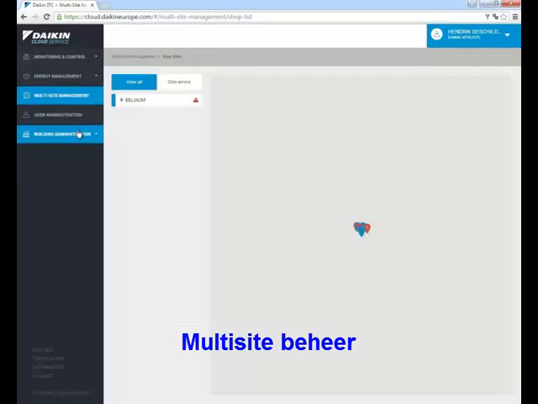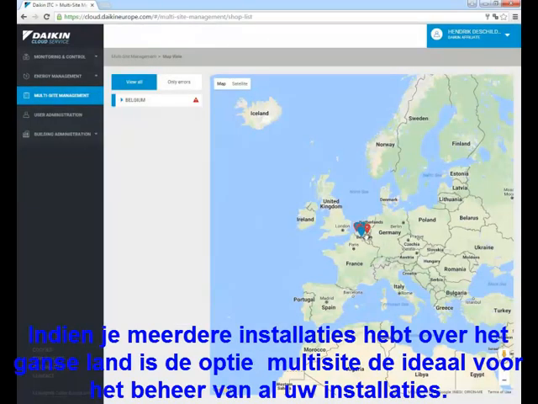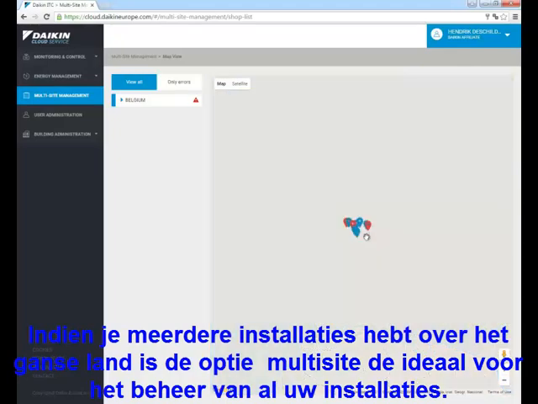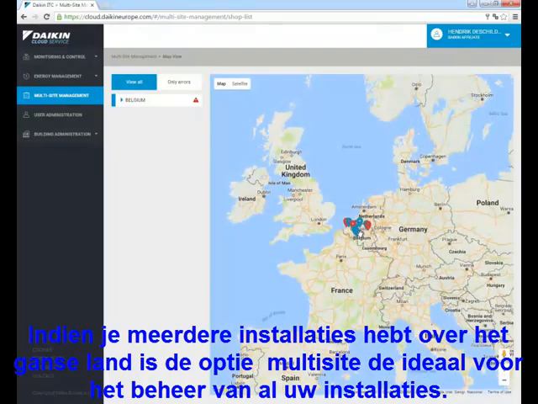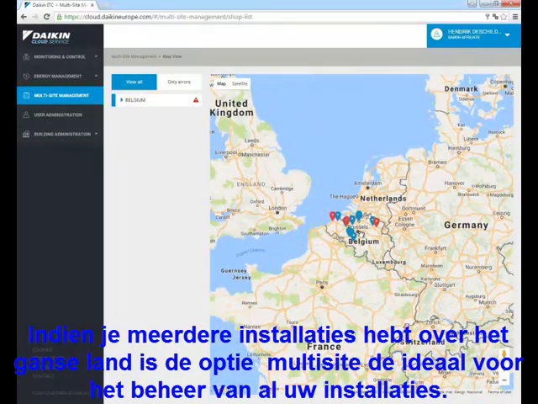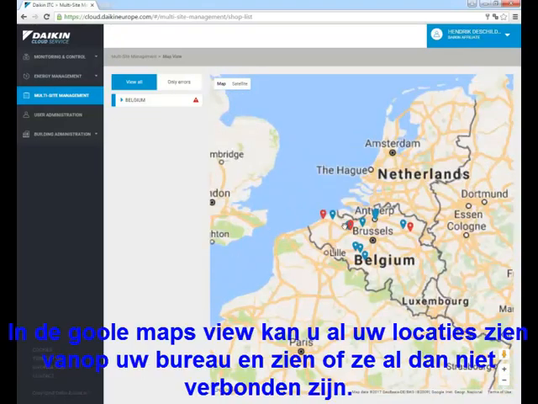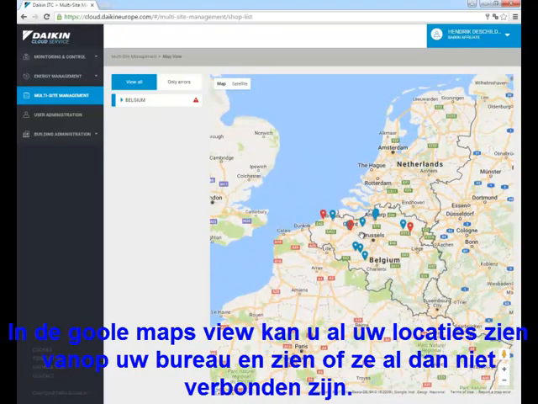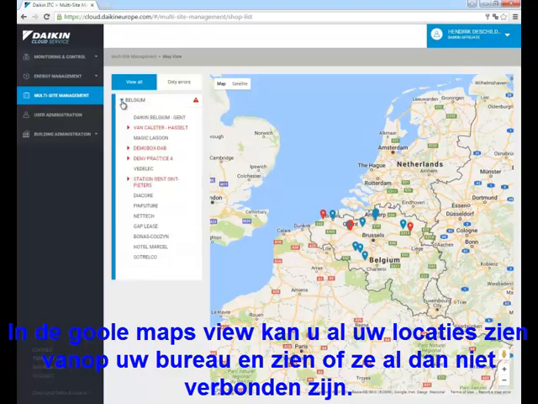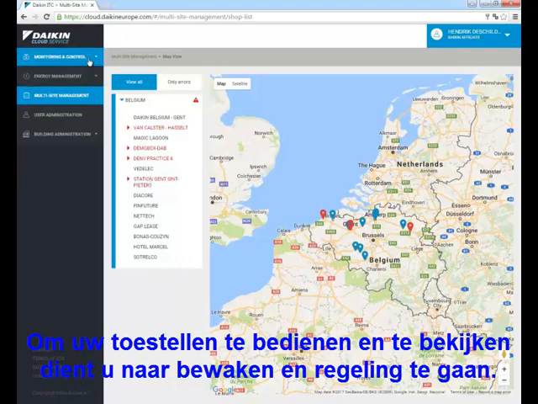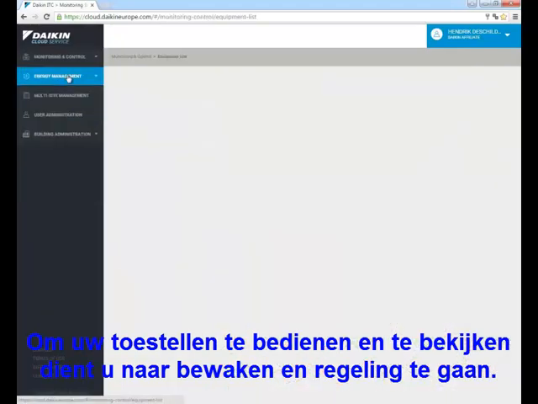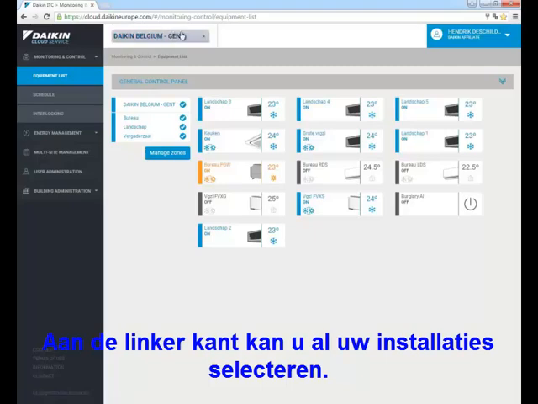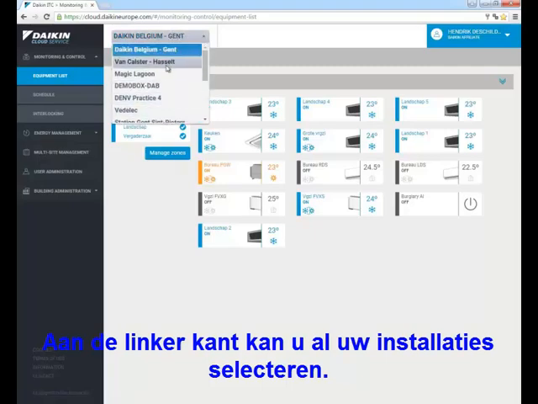Multi-site management. If you have multiple installations all over the country, the optional multi-site cloud function is perfect to follow up all your stores or buildings. In the Google Maps view, you can see all the locations from your office and see if they are connected or not. To monitor and control multi-site, you need to go to Monitor and Control, and at the left top side you will see all your installations.